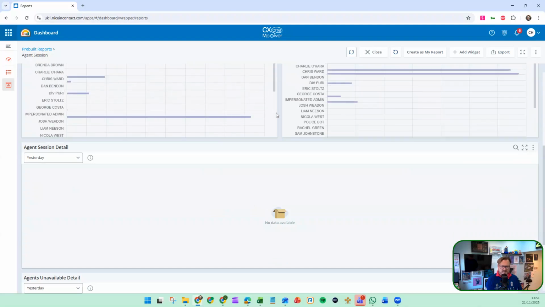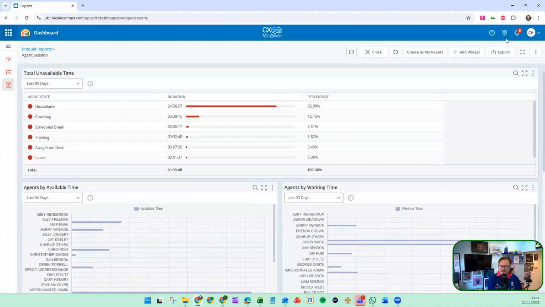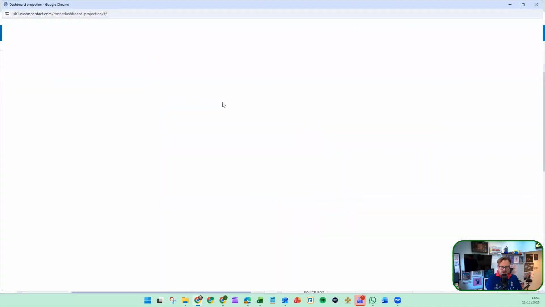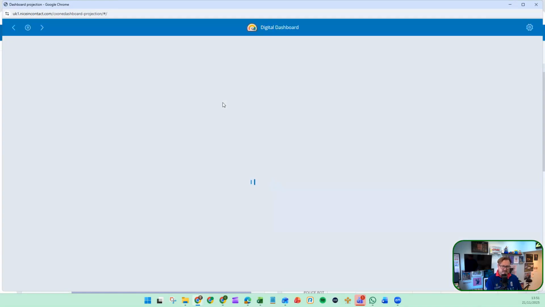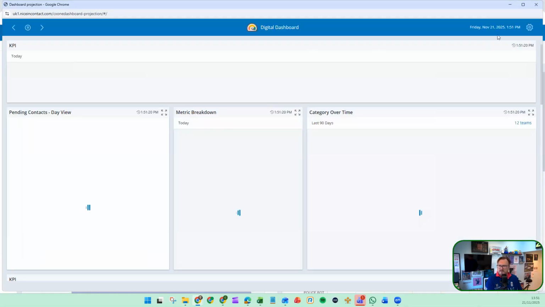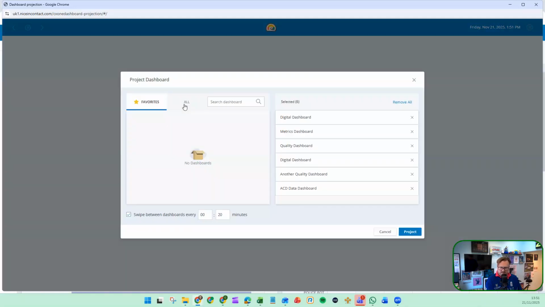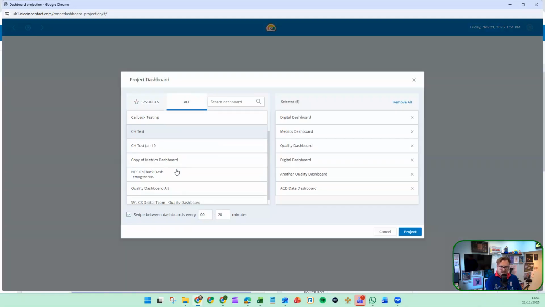That's probably too many words to describe this feature. Let's have a look up here into projection mode. Do these reports run in projection mode is the question, or are they just dashboards? Let's have a look. Looks like it's only the traditional dashboard.